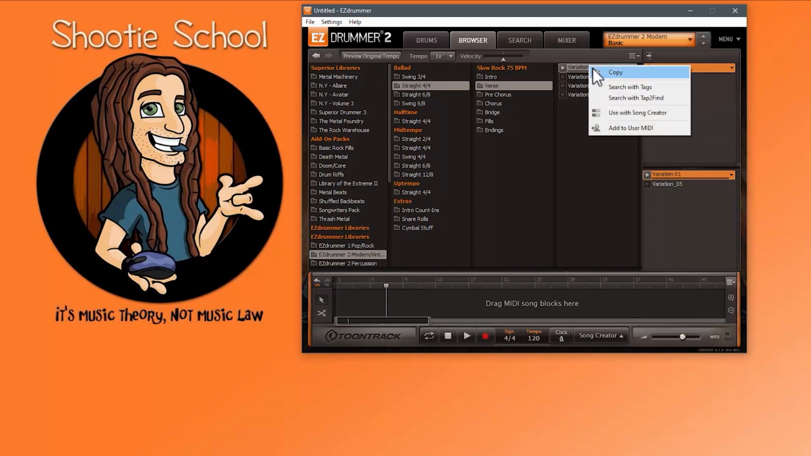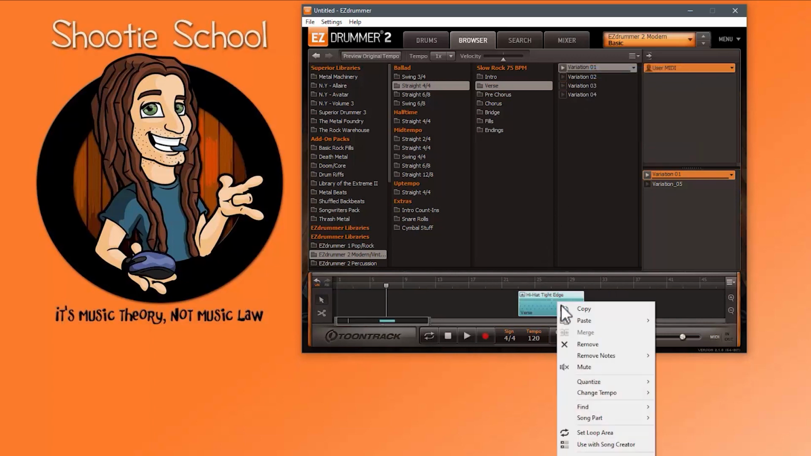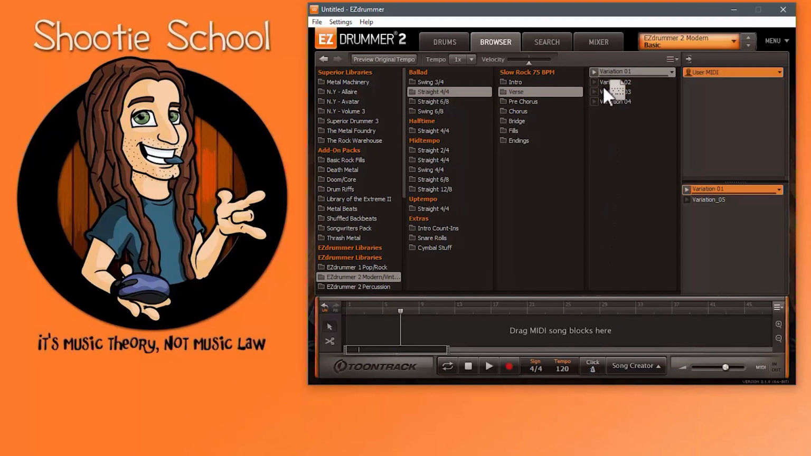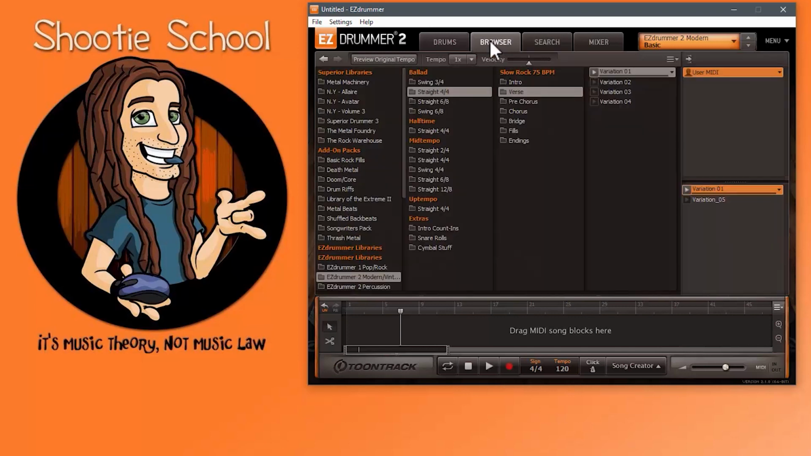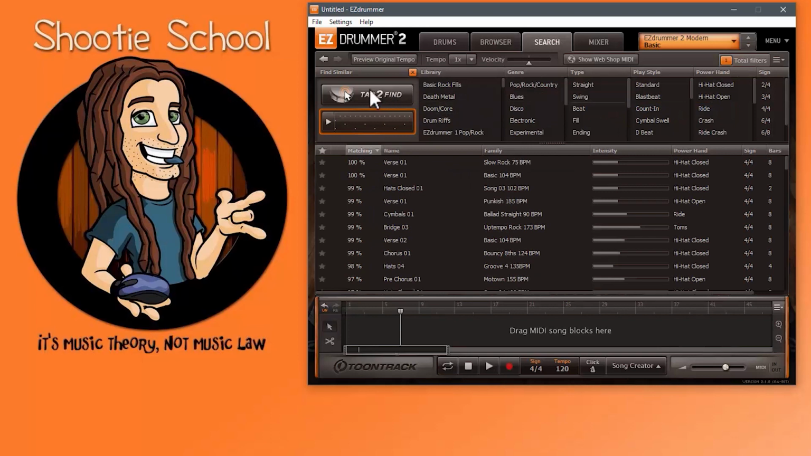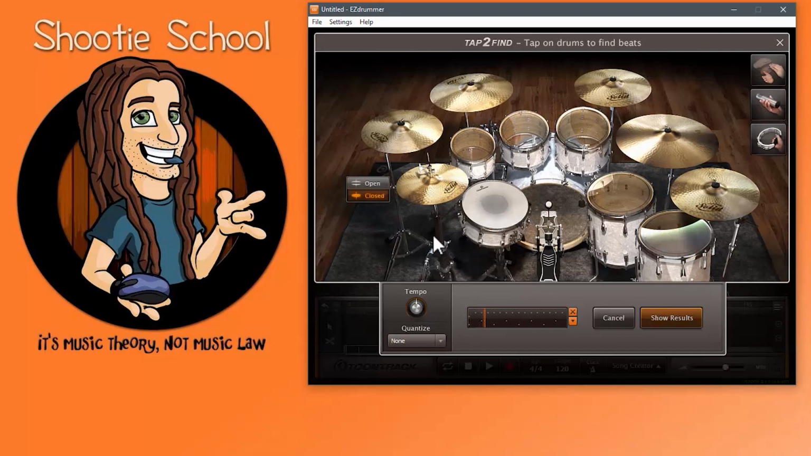Here, you can copy this file, which means you can paste it down here in the song track. This is the exact same process as manually dragging the file to the song track, where it literally says drag MIDI song blocks here. Next in the list, you can select Search with Tags, which will open up your search tab and try to match your beat to other similar sounding beats. Next, you can select Search with Tap to Find, which will bring you over to the Search tab and load your beat into the Tap to Find engine, which by the way can also be used as a generic way to edit your beats as well as finding new similar beats.